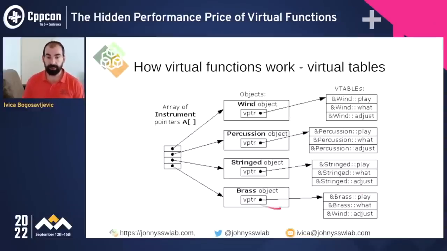Now at runtime, inside each instance, there is a pointer called vptr, which is hidden, so you don't see it in GDB, but it's hidden and it influences the class size. There is this pointer which points to the corresponding virtual table. If the object is wind, the virtual pointer will point to the wind virtual table. And if the object is brass, the virtual pointer will point at the brass virtual table. When the object is constructed, this virtual pointer member of the class is set to point to the corresponding virtual table.